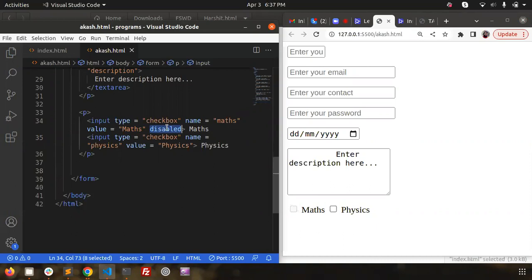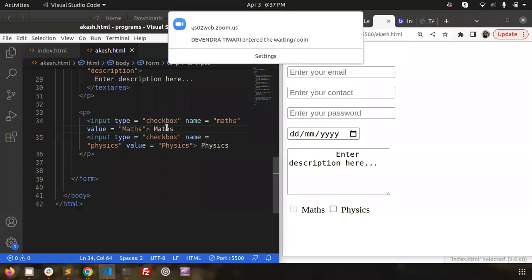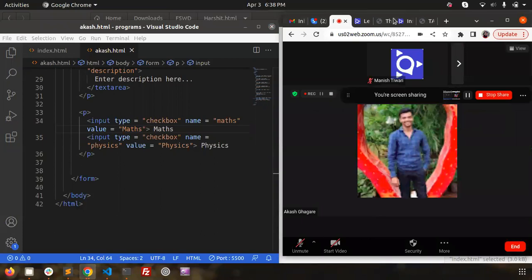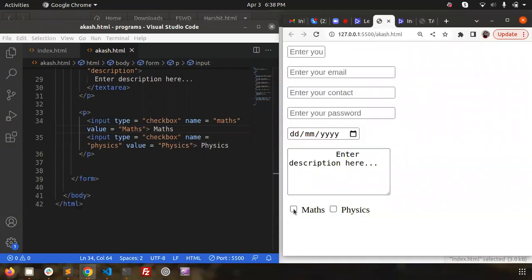If I remove this and save, then the user will be able to select both values. So this is all about the checkboxes.